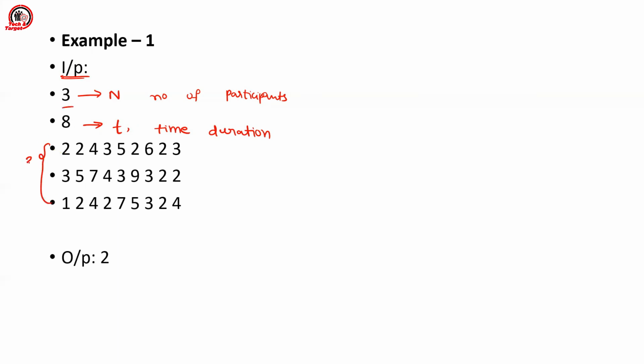So we have 3, so there will be 3 lines, and the first t integers, that means the first 8 integers, will be the steps taken by the ith person. Now if the person is 0, this person is 1, this person is 2, right? So 0th person will move 2 steps at the 0th second, 2 steps at the first second, 2 steps at the third second, and so on, right?